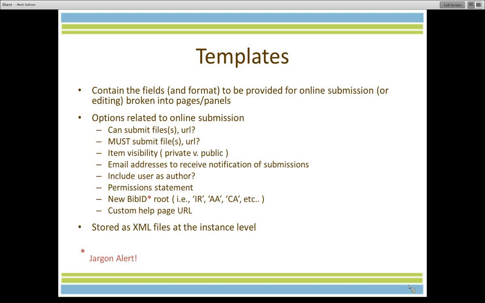One is you can break things down into different pages and different panels. In all of these cases, we try to keep the metadata down to one page, but you could have multiple pages of metadata for submitting as well. And we do, on some internal templates, use that option. So some of the other options that come with a template is, can a user submit a file? Can a user submit a URL? Another flag says, is it required that they submit one of these, or both of them, or neither?